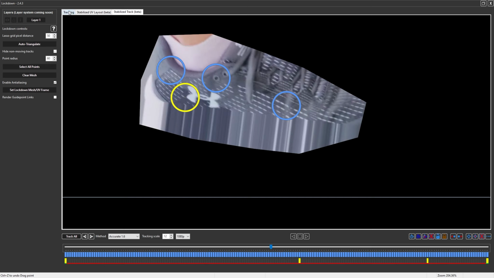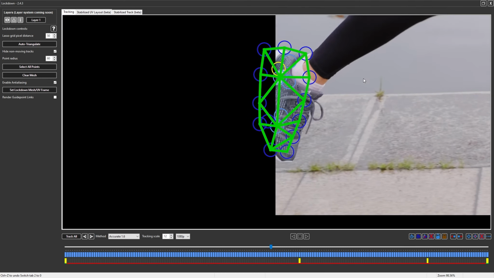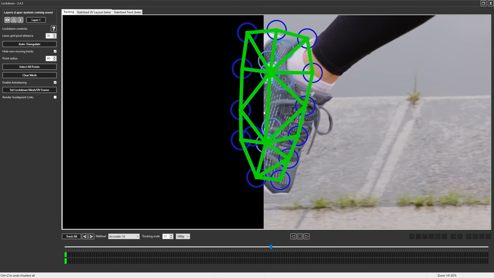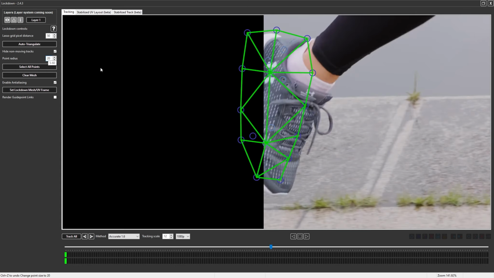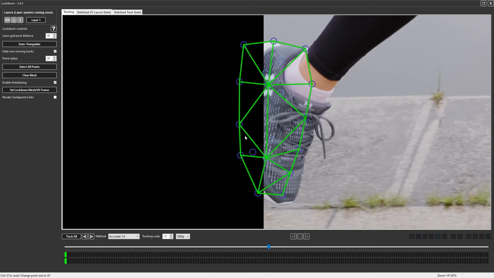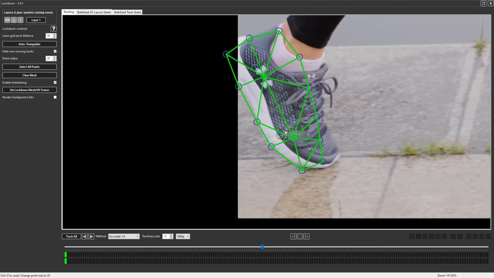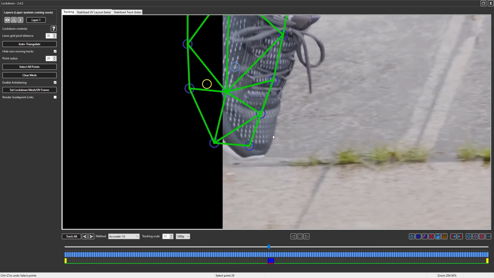So if we go back into the tracking tab, let's look at our mesh. This is out of frame, and of course we can't track a point that's out of frame because there's no data. I'm just going to bring down the point radius a little bit, maybe let's say 20. And I'm going to scroll back and forth. So it's this point right here. And it literally just goes out of frame, and that's where that weird artifacting comes from.